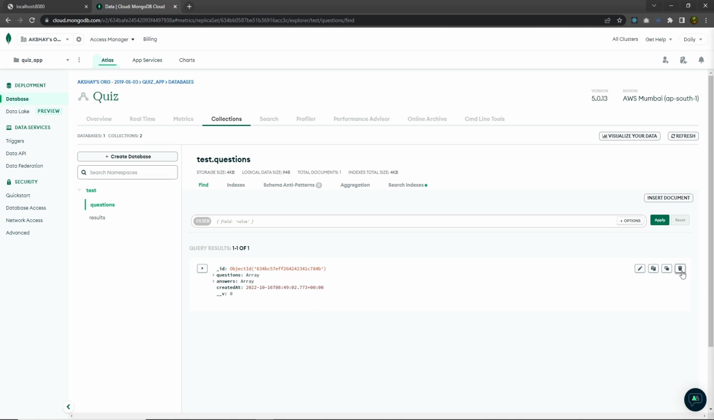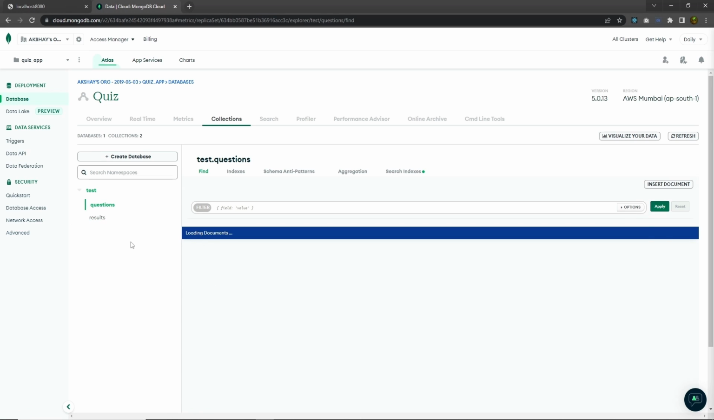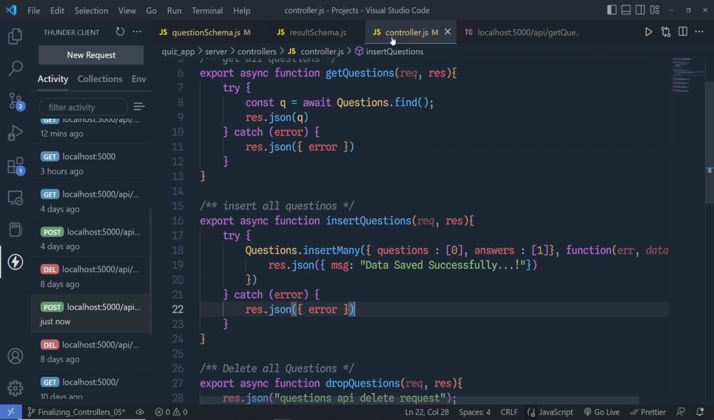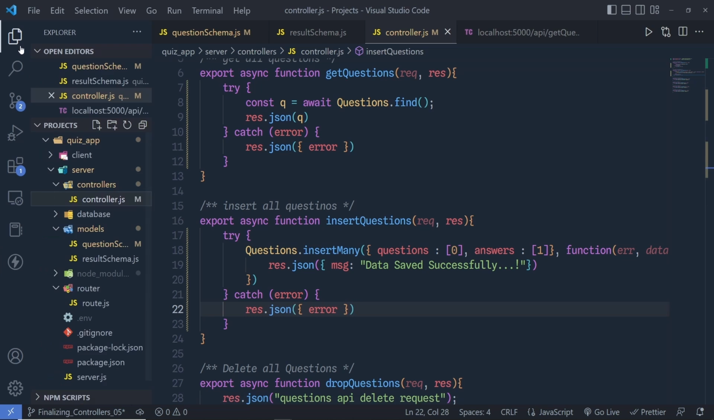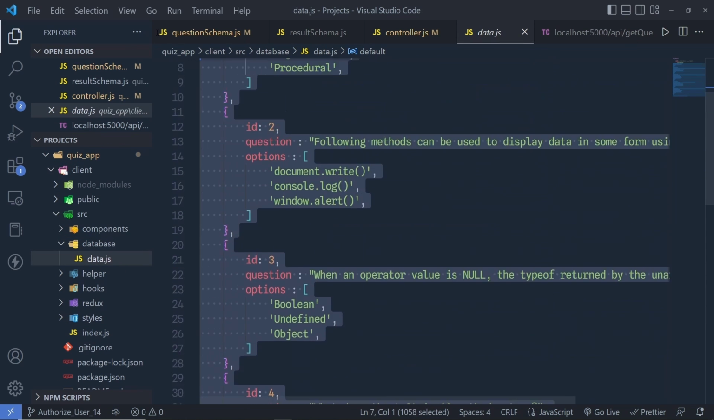Let me delete this document and insert all my questions and answers. Now, just out of that, inside these questions, I'm going to insert all my data. So to insert data, I'm going back to the controller, and as you know, inside my client, inside this Data.js, I have all the data of this project.